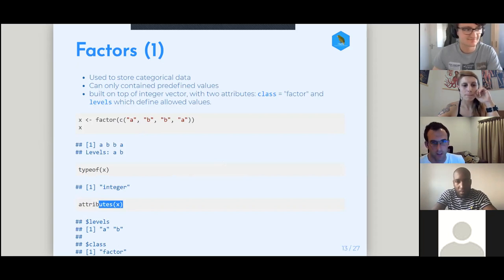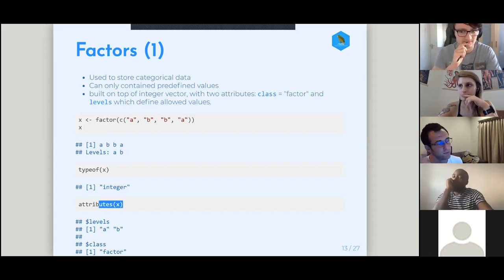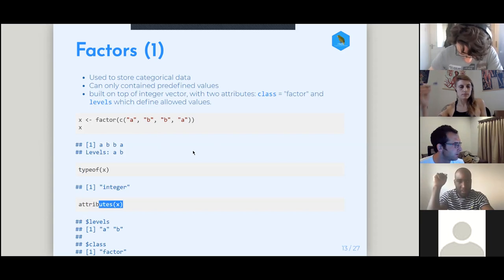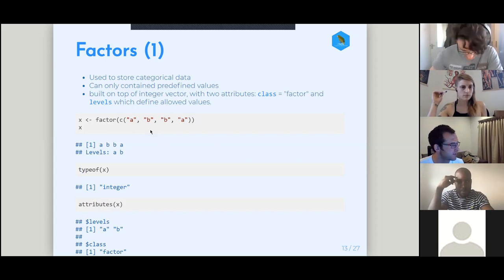Oh, okay, cool. Yeah, so it's useful for categorical data. It can only contain predefined values, and it's built on top of an integer vector, so not a character vector. And it's got two attributes, class being factor, and the levels, which define what's actually allowed to be in the vector. So over here, we've got the factor that's A, B, B, A. The two levels are A and B. And if we go typeof, well, it's going to be an integer because that's the atomic type of vector that it's actually built on.